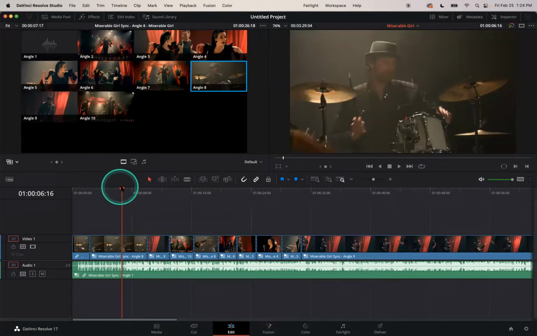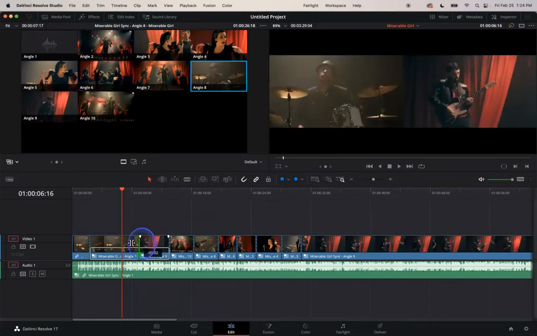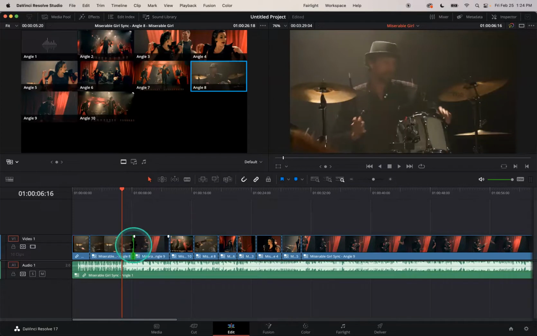But as you can see, you can finesse this however you want to finesse it. Deleting the cuts, switching the angles, rippling the cut or rolling the edit points, however you want to do it.